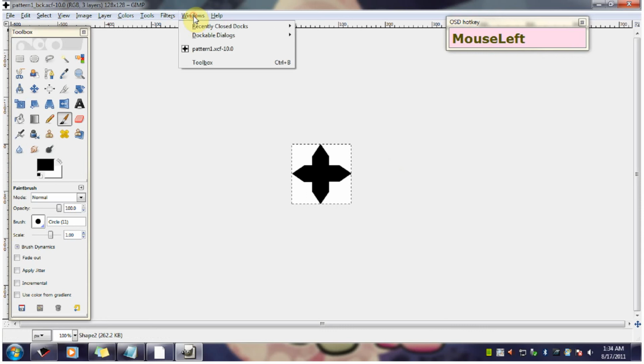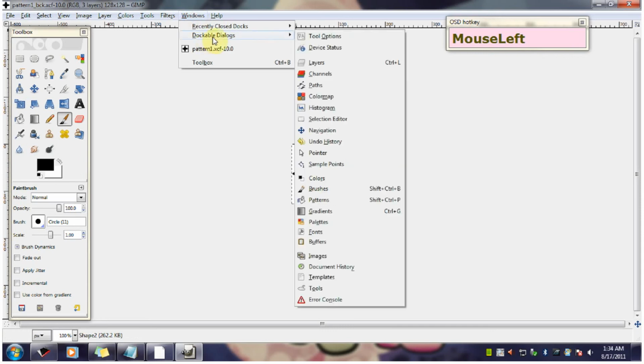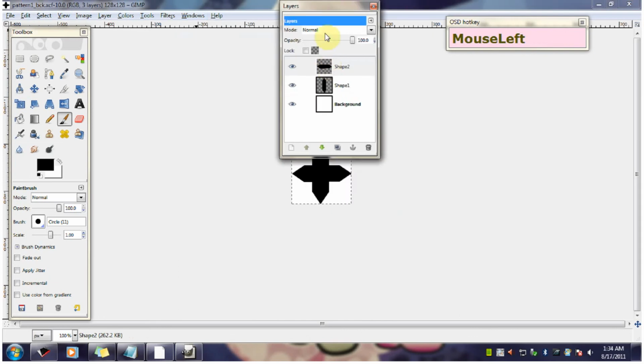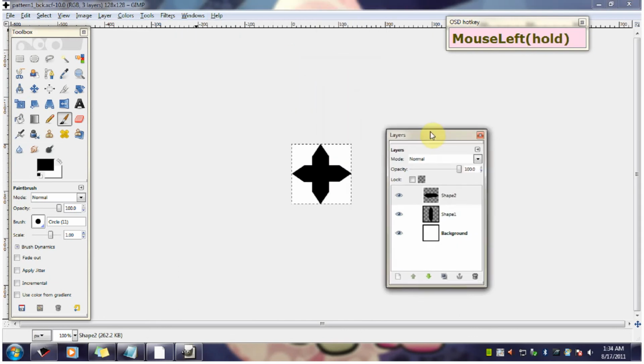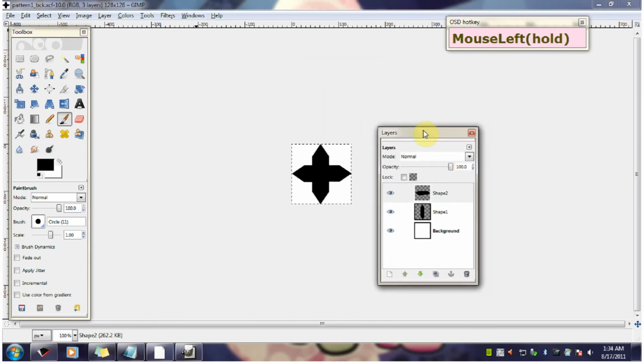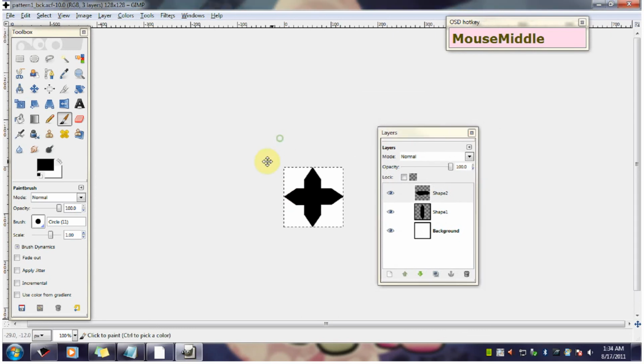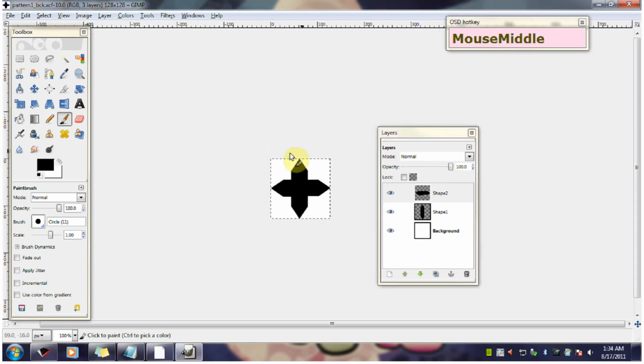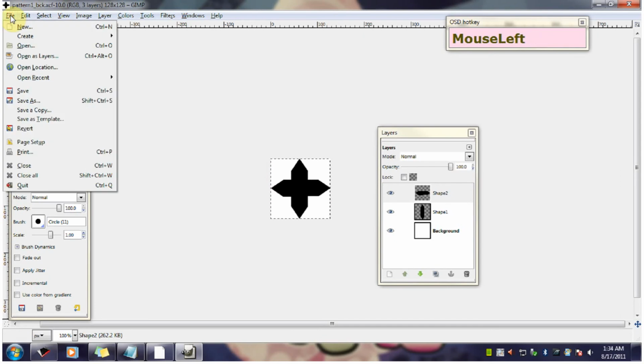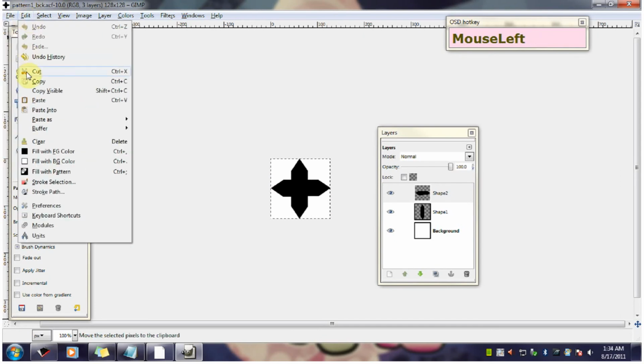I'm going to go ahead and open my layers window. It's closed right now. So now back to the file. I want to copy all that's visible. I can go here to Edit, Copy Visible. Note that it has a hotkey, Shift Control C. You can use that instead.